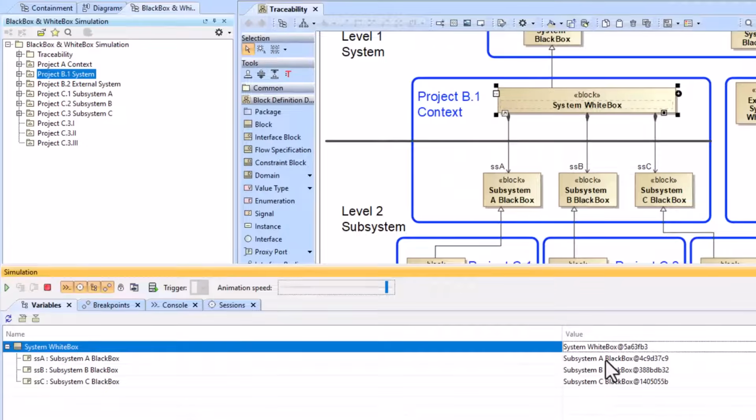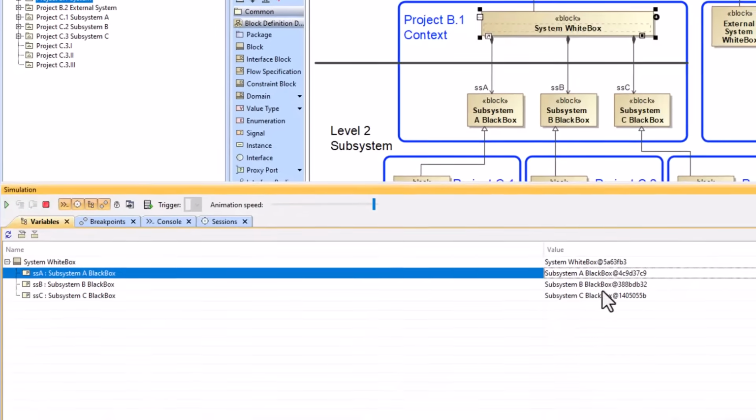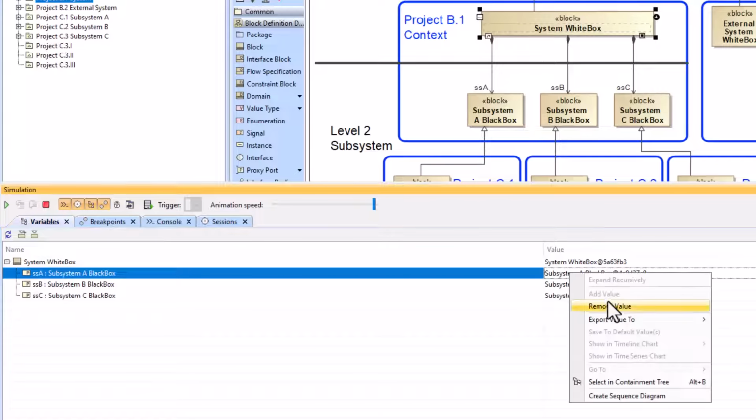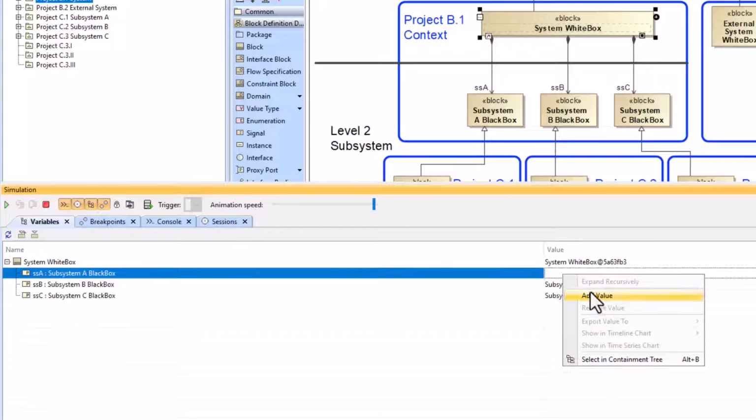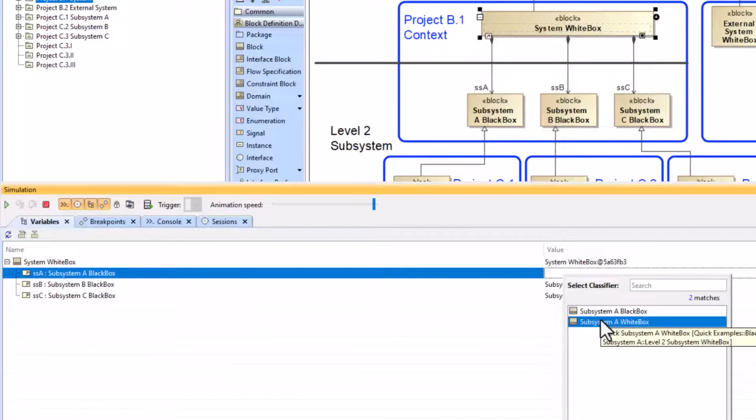You can see that there's no value properties or any parametrics behind the scenes yet, so there's no value properties that you see here. But thing to note is that you're seeing black boxes, these right here. And so what you can do is you can remove that value and then it's empty, and then you can add a value, and you have two options. You can either pick the black box or the white box. So I'll pick the white box.